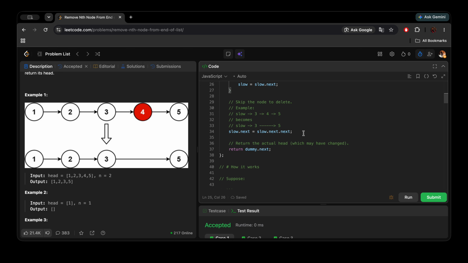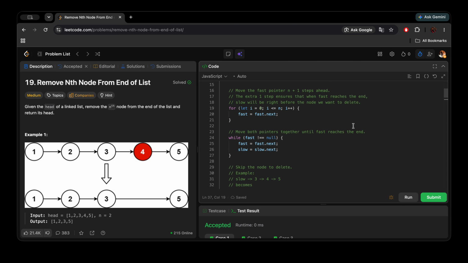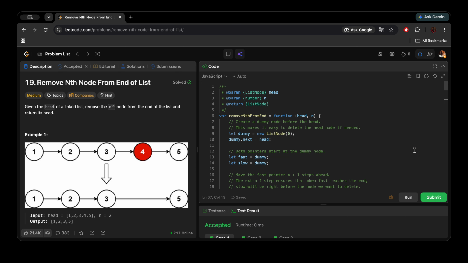Once we come out of the while loop, we do our assignment where we say slow dot next equal to slow dot next dot next, so that the node that we want to delete is removed, and then we return dummy dot next, the head that is supposed to be returned. Okay, the head of the modified linked list. So this is how we solve this problem. Let's try to run this and see the result.